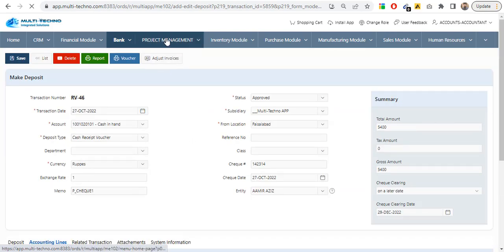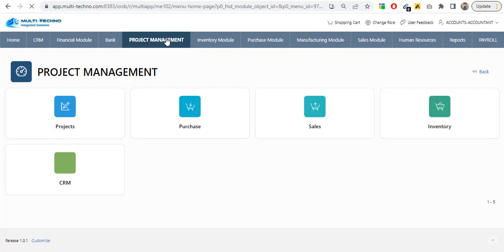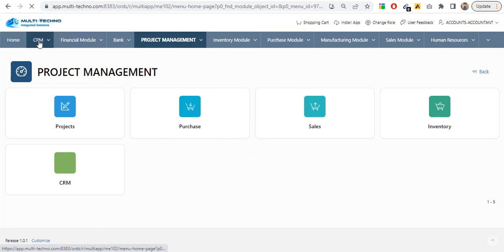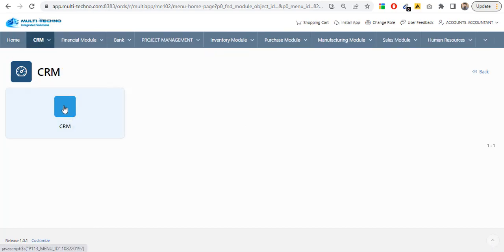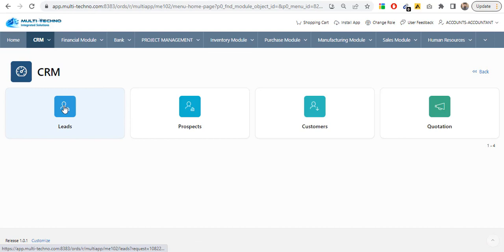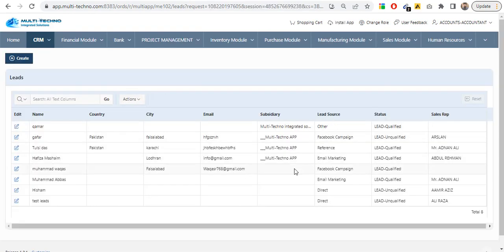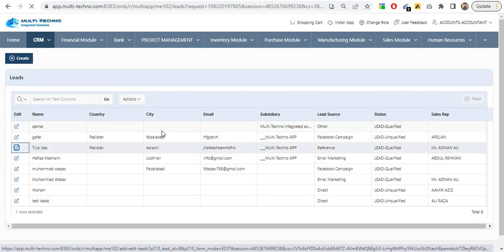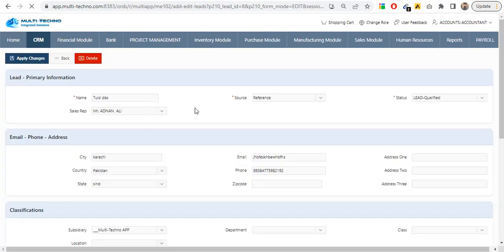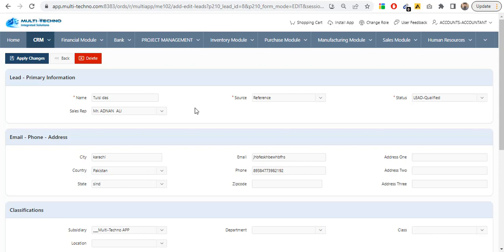So next we have the project management module. For discussing project management, let me show you the CRM module, in which we can create leads, prospects, and customers. Then we can create quotations for our customers. We also have the CRM module, which can be integrated with Facebook, Instagram, and other social media platforms.